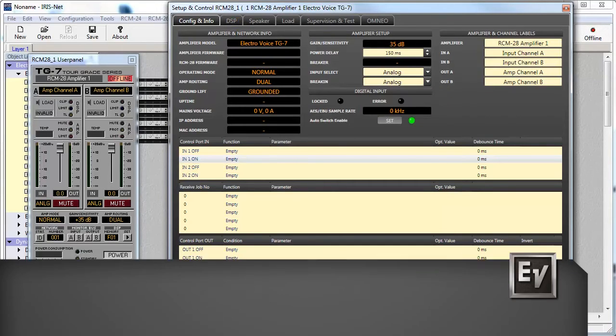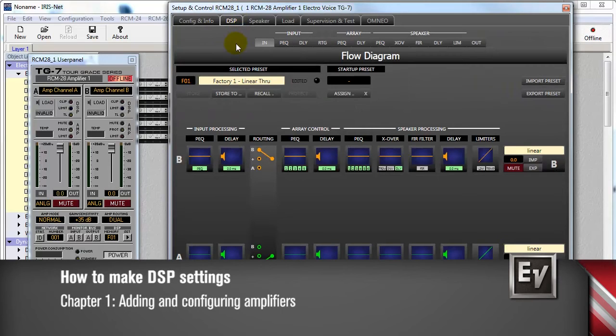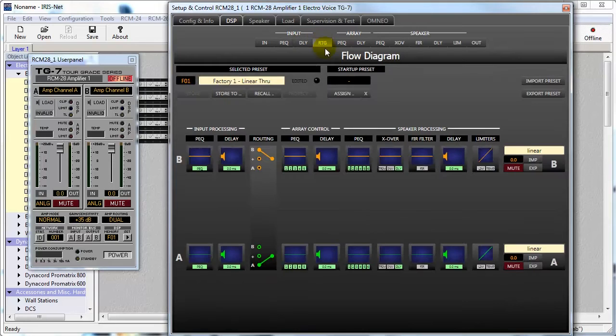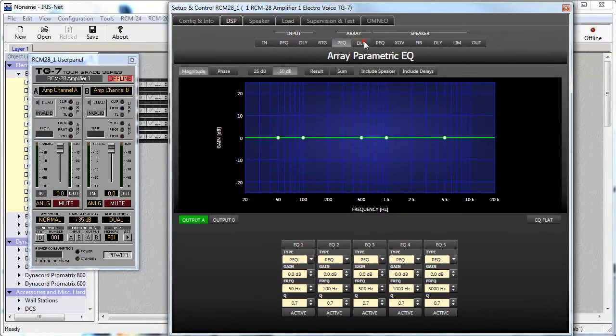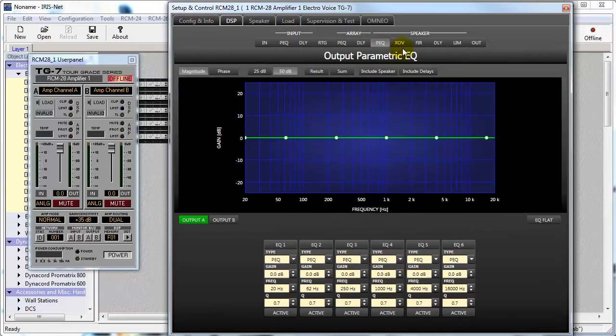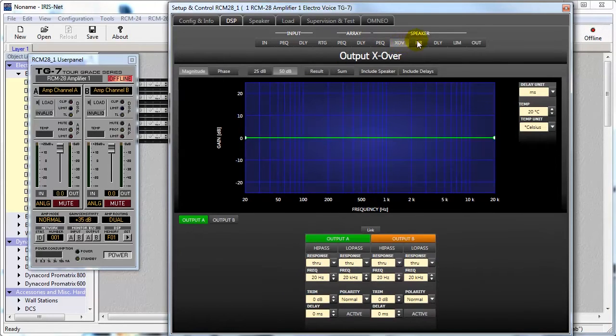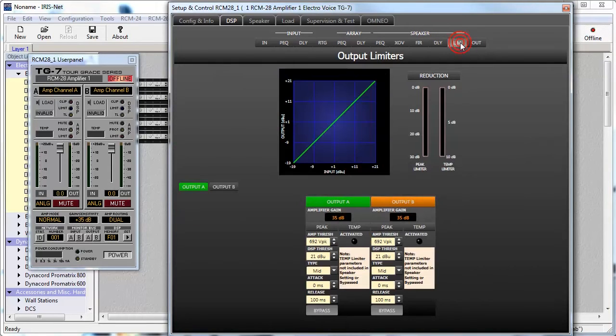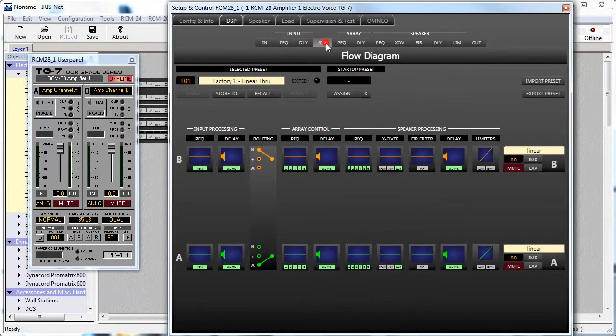On the DSP page, all DSP parameters can be set. On top of the page, you find navigation buttons which allow navigating to input parametric EQ, input delay, routing, array parametric EQ, array delay, output parametric EQ, output crossover, output FIR filter, output delay, and output limiters. With a click on the inputs, routing, or outputs, one comes back to the flow diagram view.